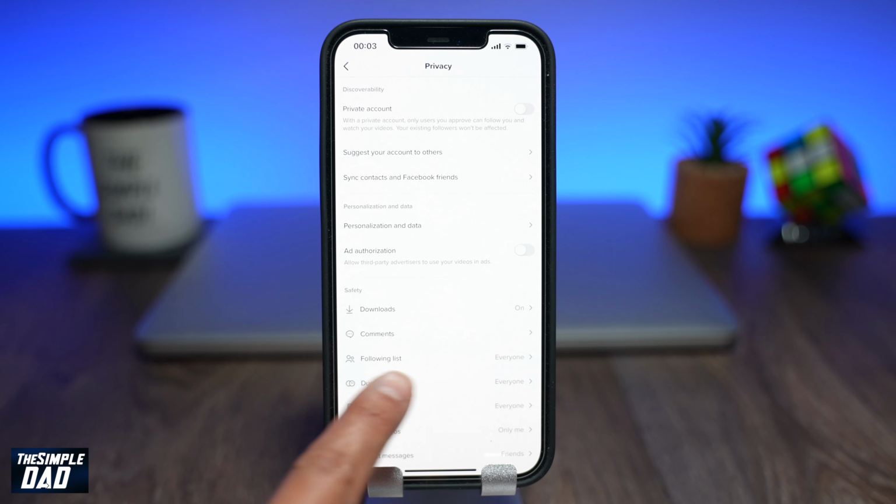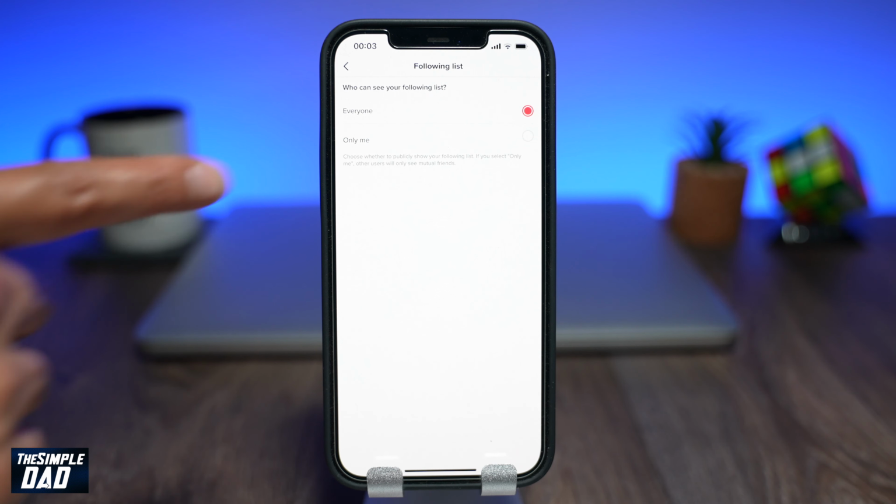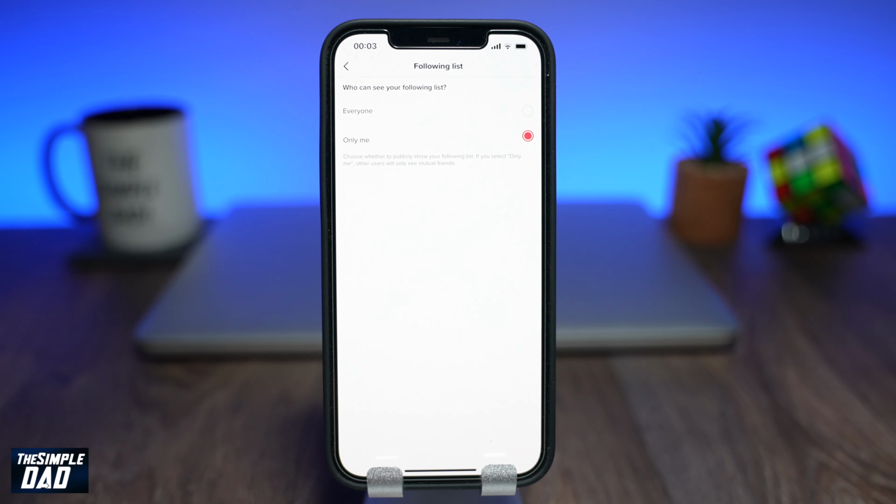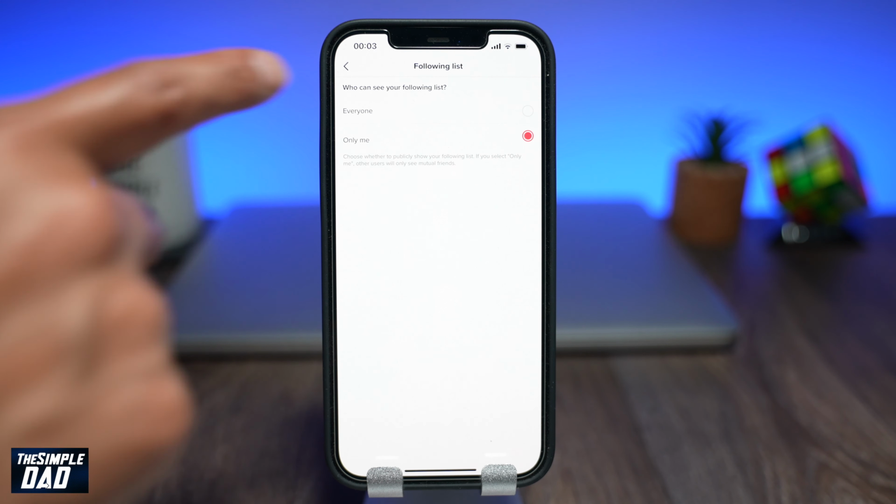As you can see, it is currently set to everyone, so that means everyone can see who you're following. Tap on it and change it to only me. This will hide your followers list from anyone trying to view your profile.